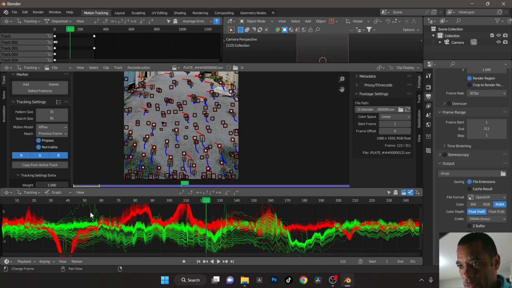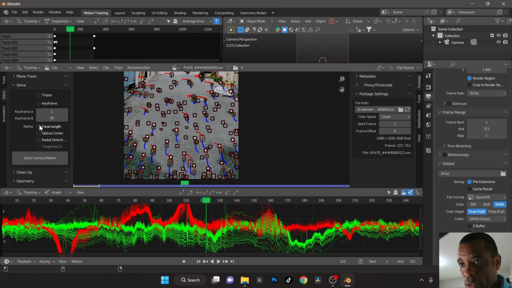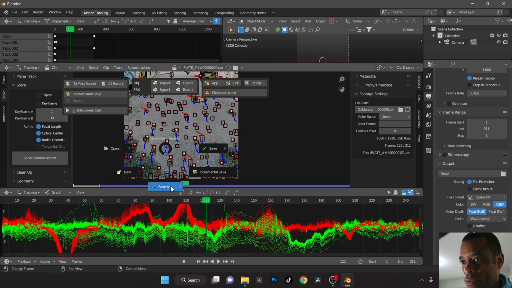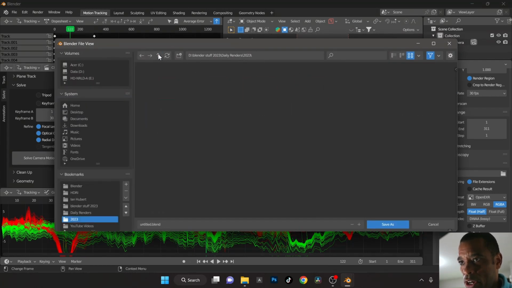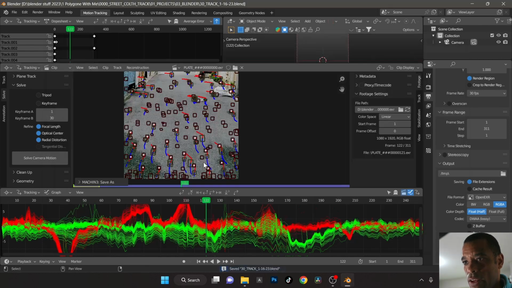So now let's go ahead and see what we got here. We got a lot of stuff here. I can already see a couple of rogue trackers here, but that's fine. So what I'm going to do is go to solve. I'm going to go here to focal length, optic center, all three of these. And it wasn't a tripod. And let's just go ahead and see if we can get a solve first. Let's save because it tends to crash sometimes. So I'm going to save this in my project folder for this project so everything is together. Good. Now I'm going to go ahead and do a solve.